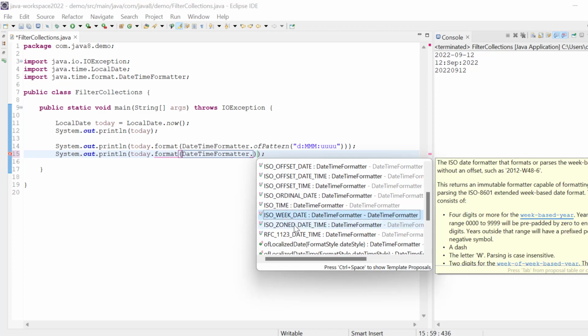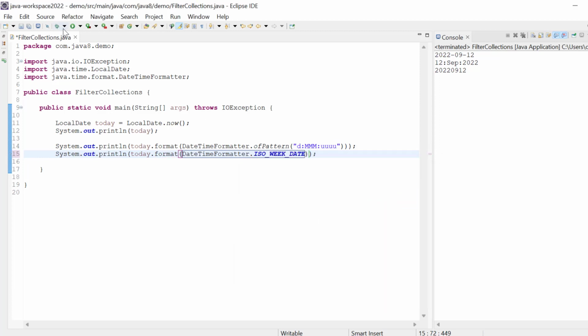ISO_WEEK_DATE: if you use it, it will tell us which particular week we are in. So 2022 week 37, it will return this way. Apart from that, we have other formatters also available.